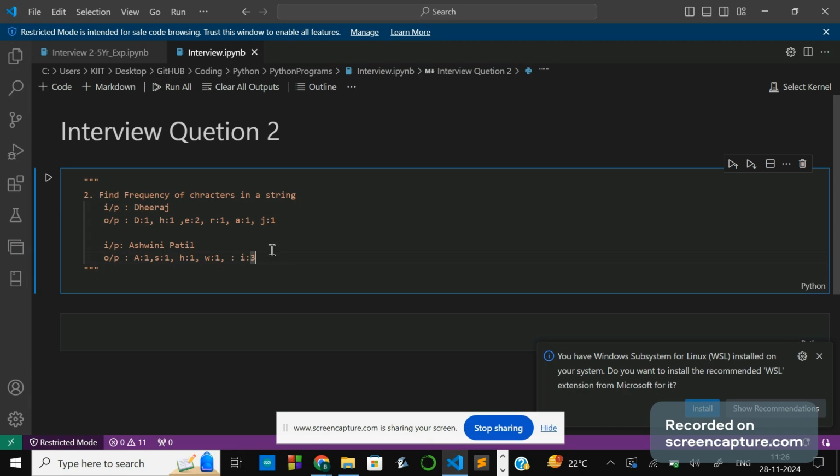Why am I writing three times? The reason is that if I see here in Ashwini Patil, I was repeated thrice. I am considering this entire string. Next is N, repeated only once. I was repeated thrice, but it is already considered, so I will not consider the second one. P was counted once.